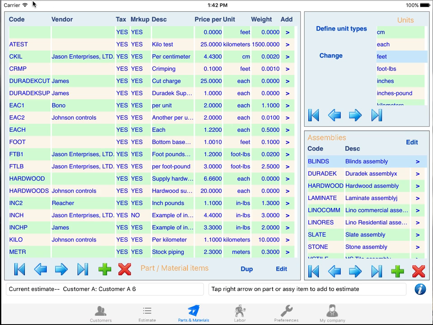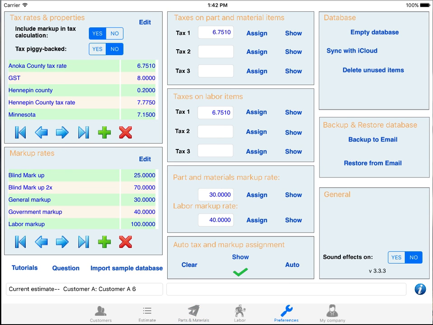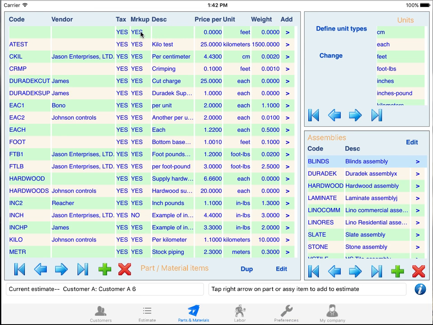Let's talk about tax and markup columns. Each of these means yes, include this item in the general tax, or include this item in the general markup if marked yes. If you want to exclude, for example, one particular part or a few parts from the general markup, which is applied from your preferences screen, you indicate no in this column for that item, and the same for tax. If you don't want to tax generally, put no in this column for the item.